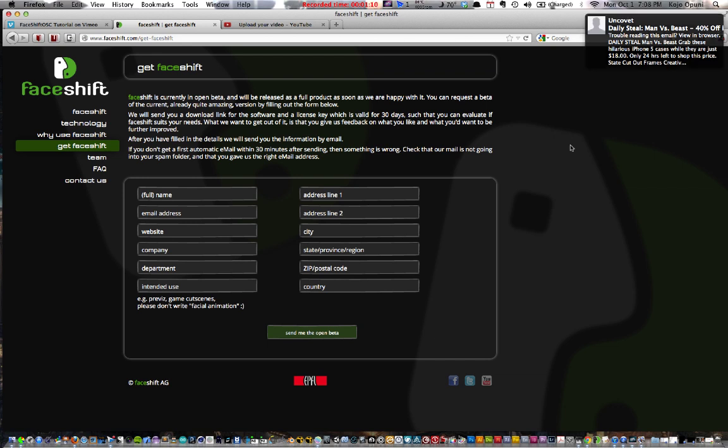It's my email. And in order to get this software, it's in beta right now. You have to actually submit your information, and they go through each of the requests. And once they go through your request, they'll send you a link to download the software for your computer.